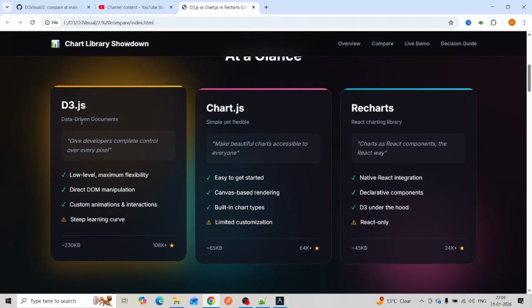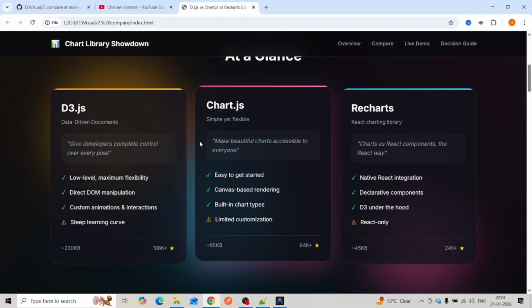D3.js, that is Data-Driven Documents, gives developers complete control over every pixel. Low level, maximum flexibility, direct DOM manipulation, custom animations and interactions. But it has a steep learning curve, so that is one thing. And here Chart.js is simple yet flexible, making beautiful charts accessible to everyone. Easy to get started, canvas-based rendering, built-in chart types, and it has limited customization.